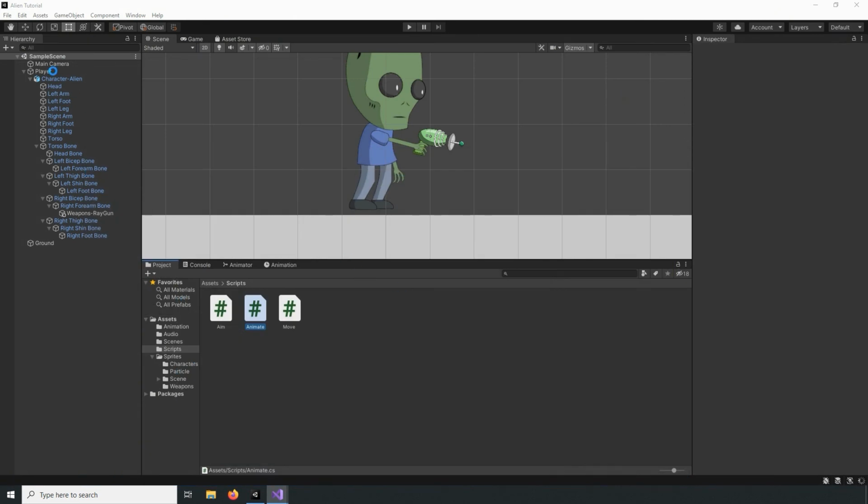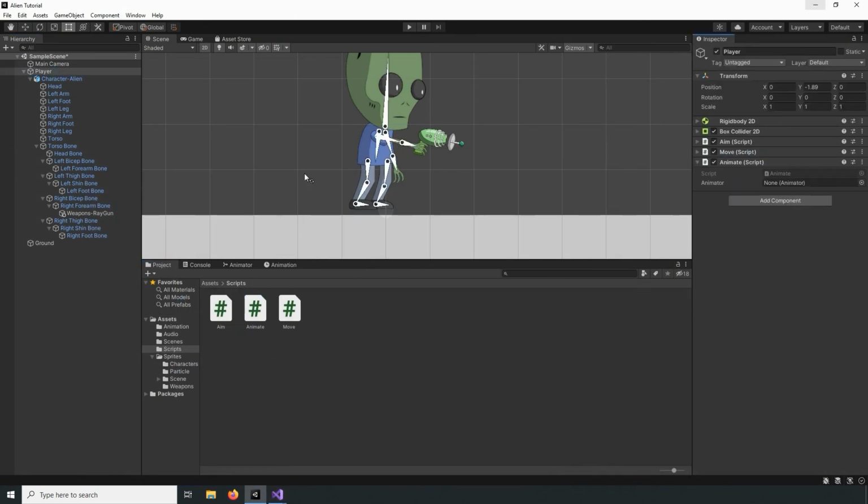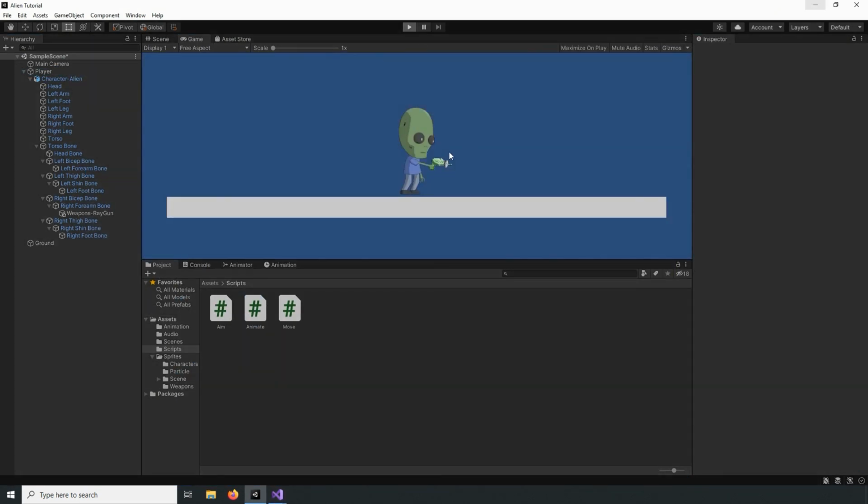In Unity, let's apply the Animate script to our player's game object, making sure to drag in the animation controller to the variable in the script. Now if we play our game and start moving from side to side, our walk animation plays correctly along with the jump animation.